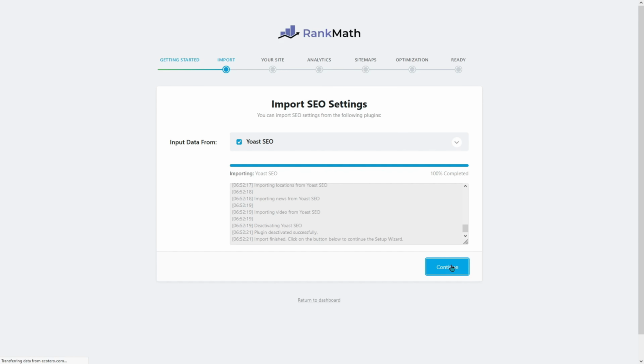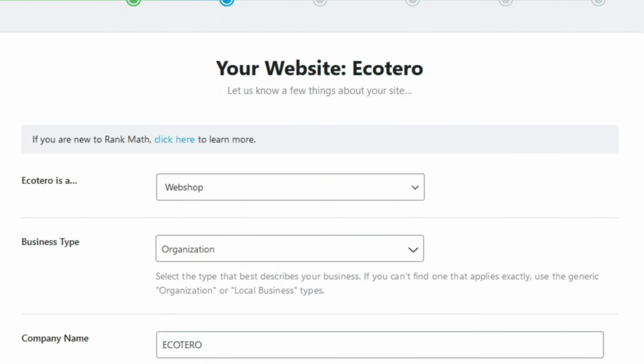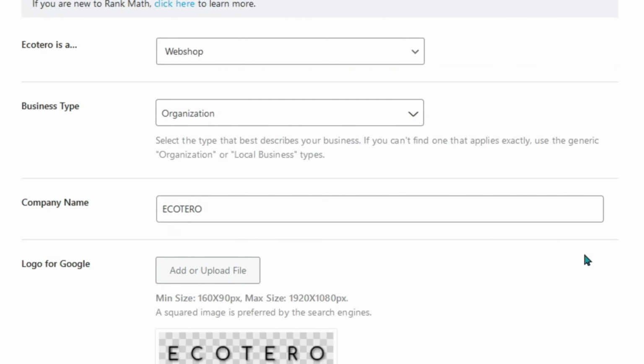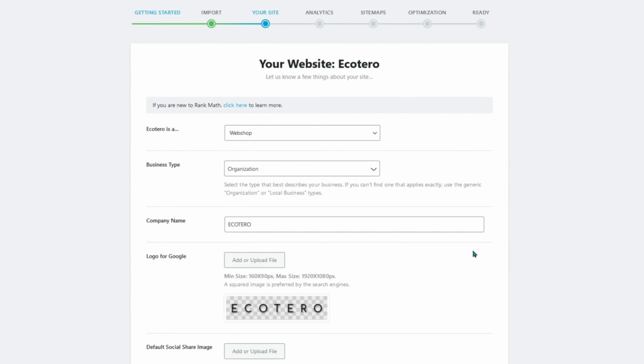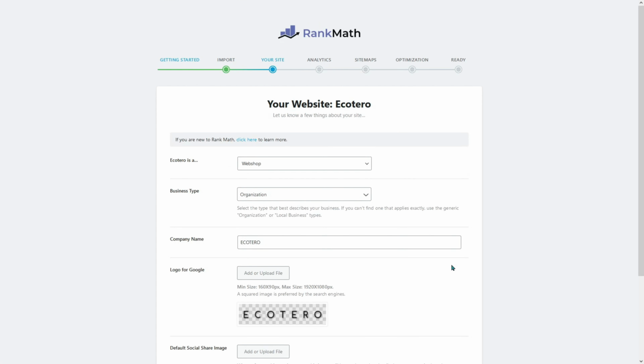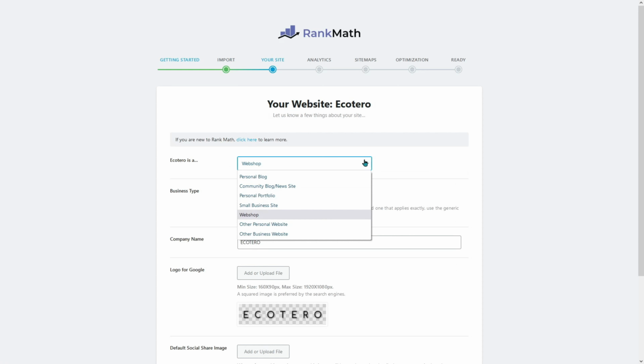I'll click on continue. From here, you can see Rank Math has already drawn out some data that was previously set on Yoast. If this is your first time setting up Rank Math without any previous SEO plugins, you may have to input all the details. But for my case, there is just one thing I need to amend, which is this. EcoTarot is best suited as a community blog. You should select the one that is most suitable for your website.